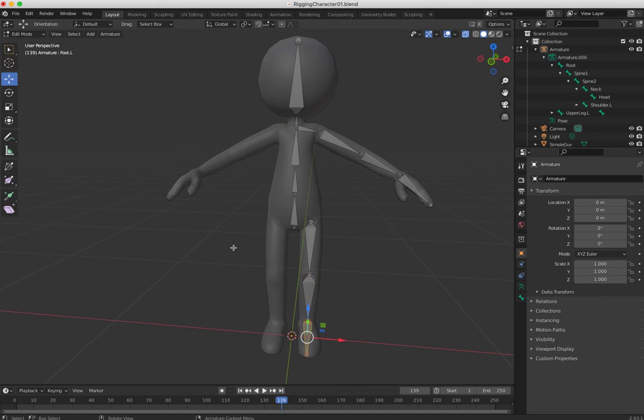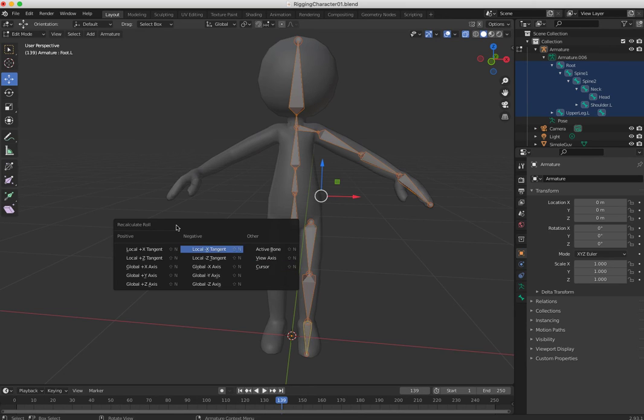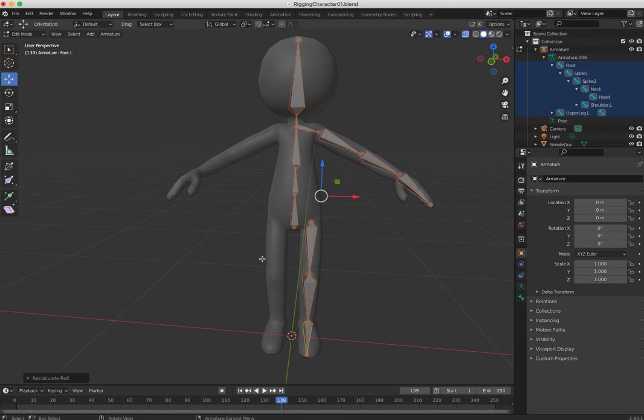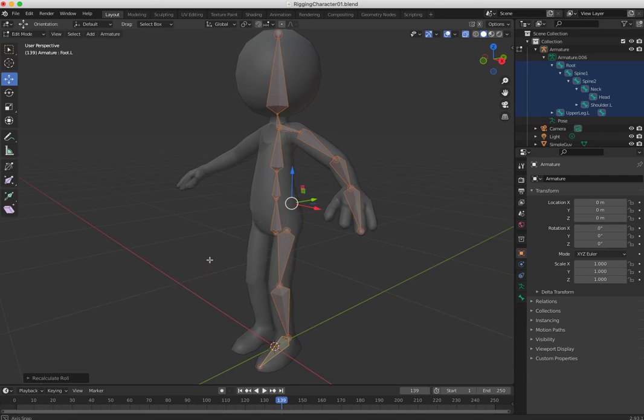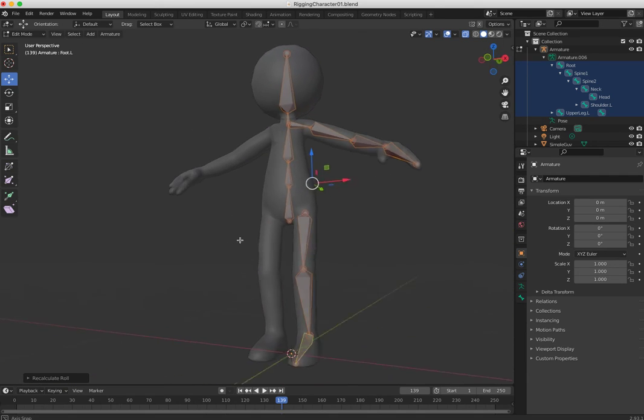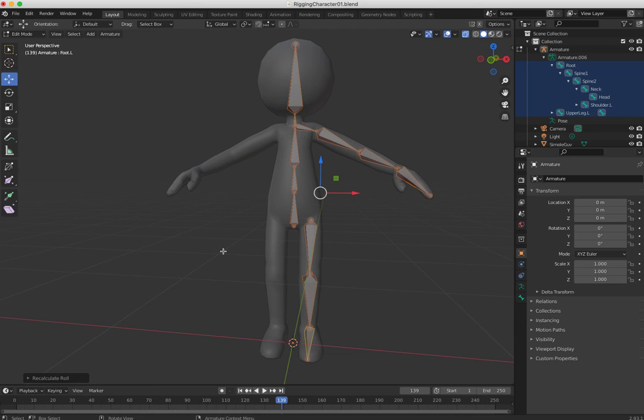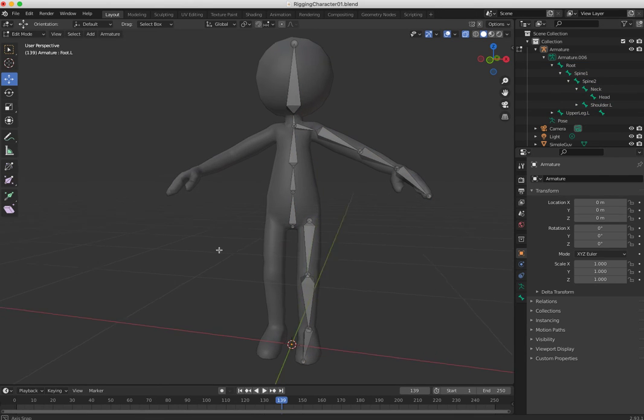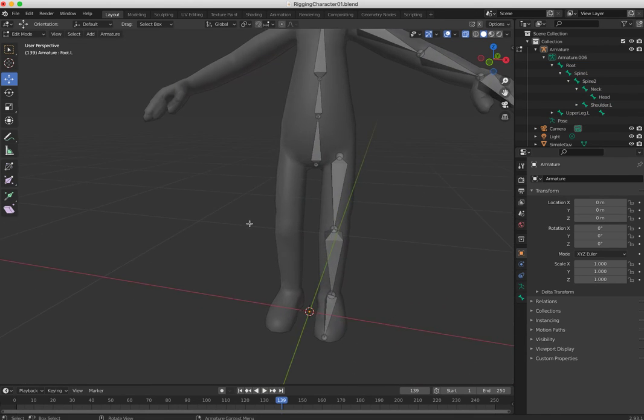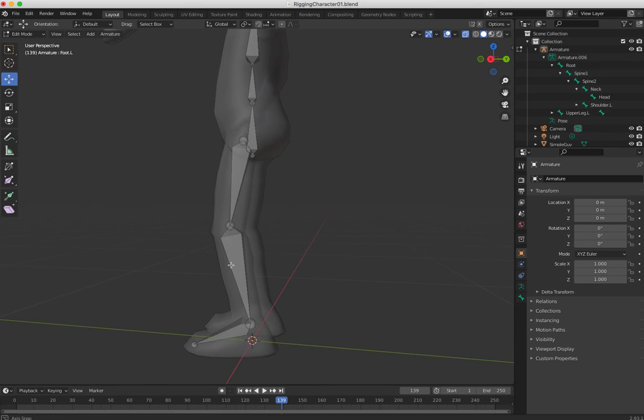Now I'm going to select all. Press A to select all the joints, and then press Shift N, and Recalculate Roll, View Axis. That will help you with recalculating rotations. It will help you with the animation. So we did that. Okay, and now we're going to create an inverse kinematics for the leg.